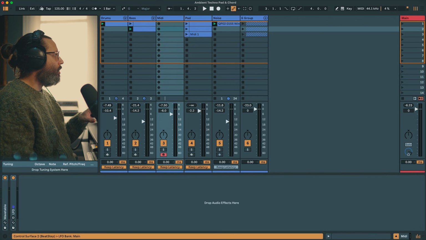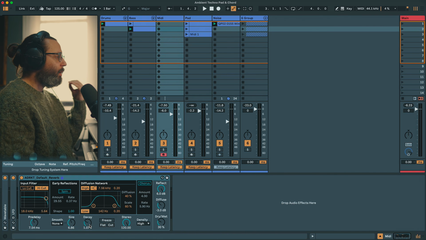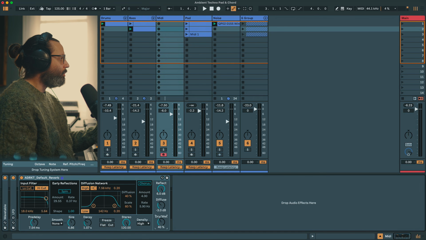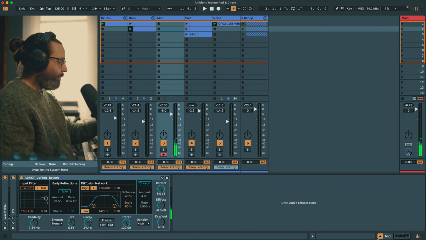Alright, before we add more effects, I'm going to add the reverb, because I feel it will allow you to hear better the effect that we're going to add later. So I just use the default Ableton reverb and crank it up, more like 16 seconds. Okay, so like this we have something a bit more, yeah, like that.